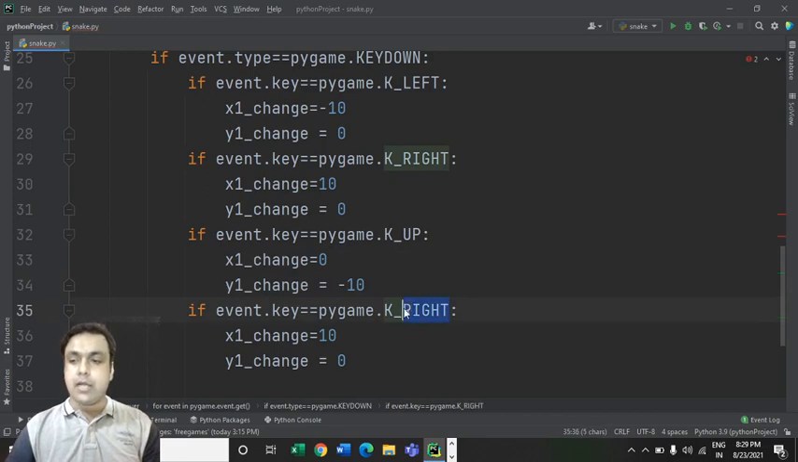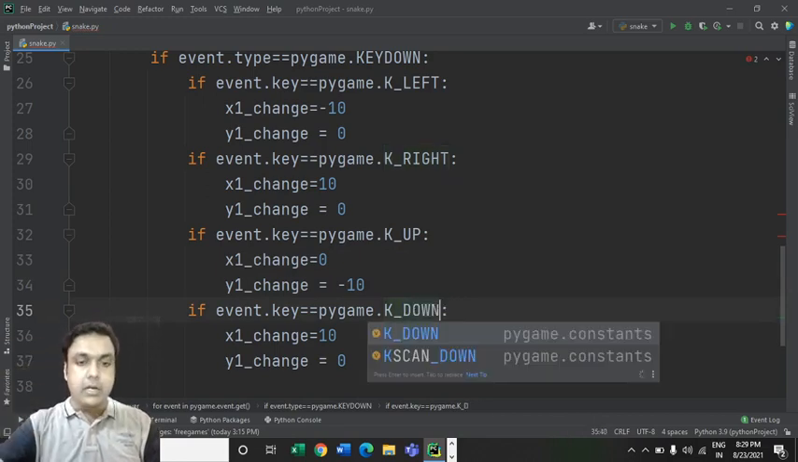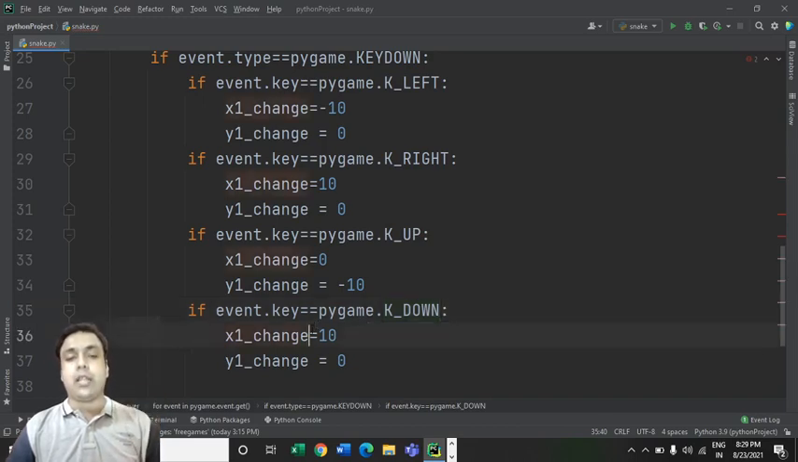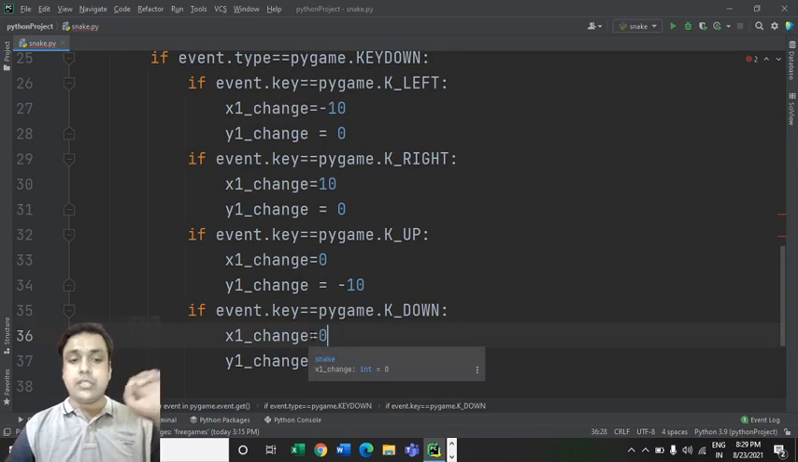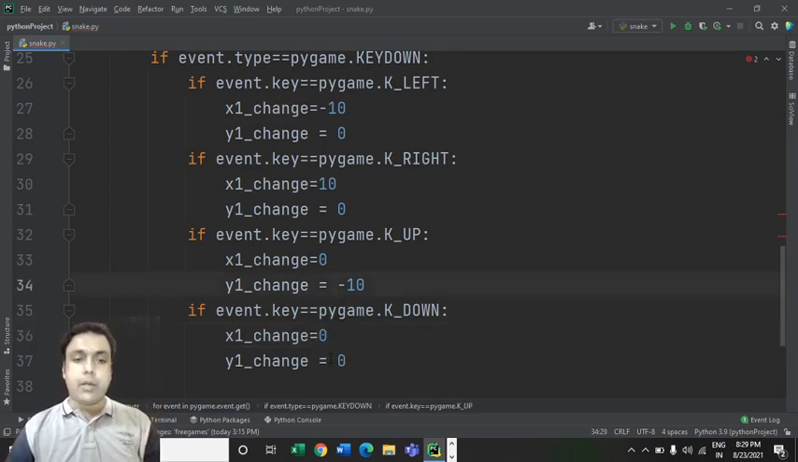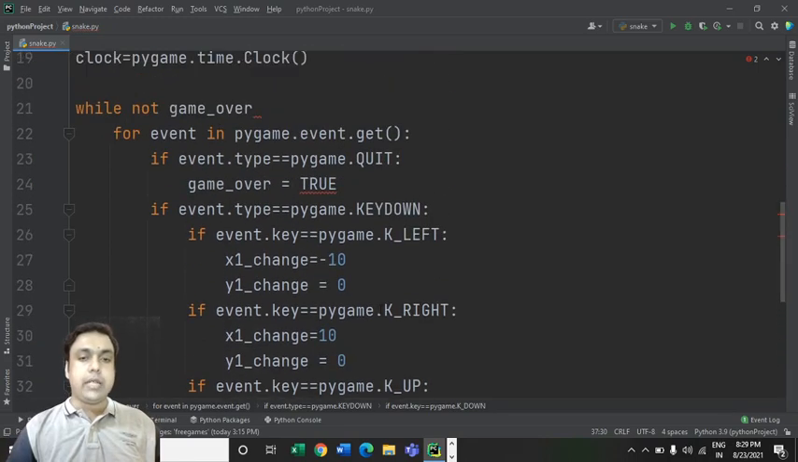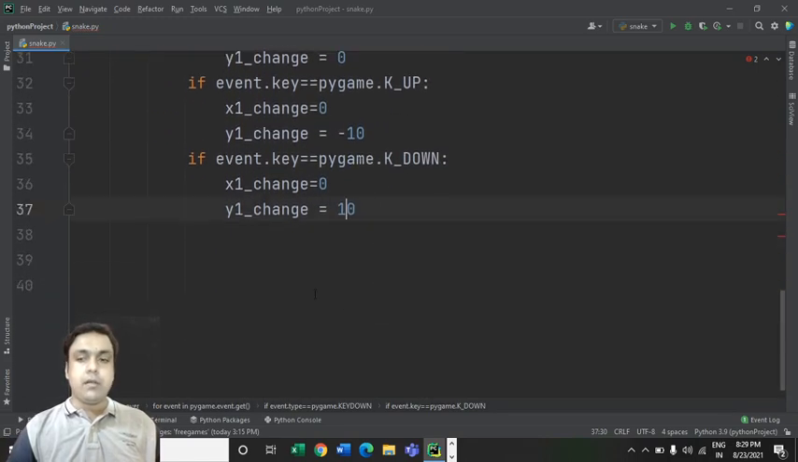And in place of right, let's have down over here. So if the downward direction key is pressed, nothing should happen to x1_change, so it should be 0 only. However, y1_change should become 10. So that's how you can define the code for all the direction keys.